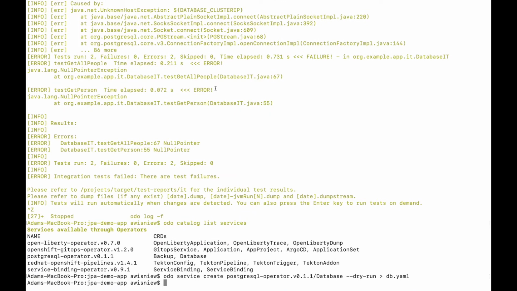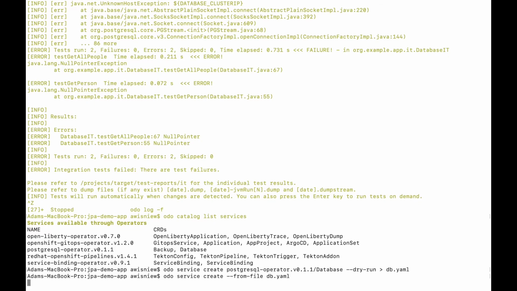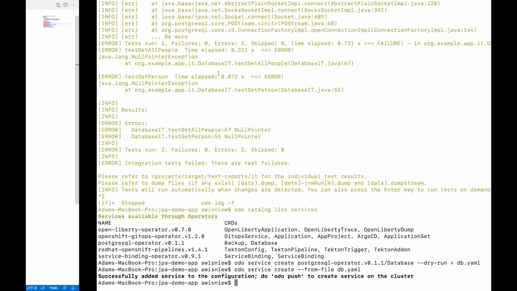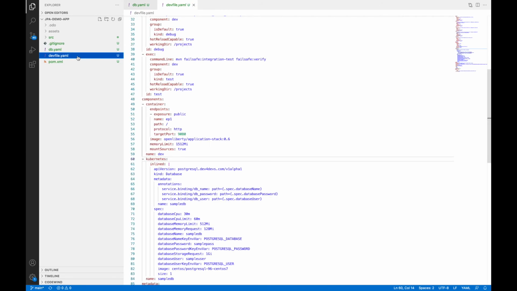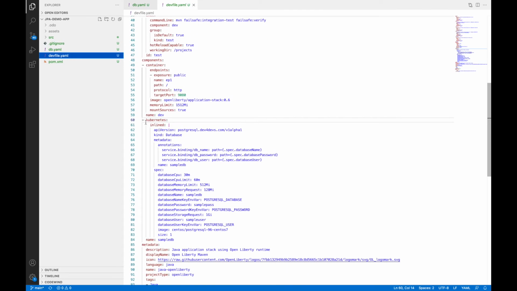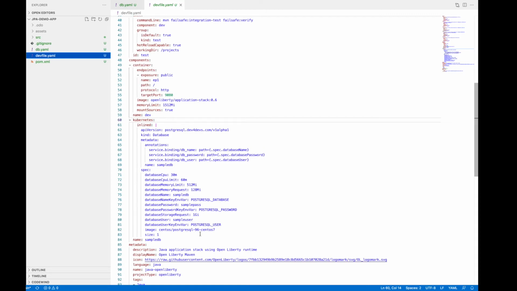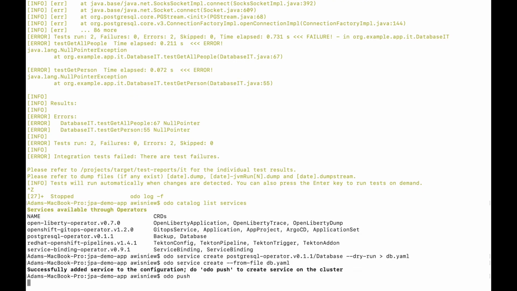Now back over in our terminal, I want to actually create this service. Rather than just a dry run, I'm going to do service create, and since we have that file, I'm going to do --from-file db.yaml. And now if we go back over to our devfile, we'll see that we have this new resource that's been added under this Kubernetes tab here. And this is all the YAML that we just saw before. If I want to sync this now with my cluster, I simply do another odo push.